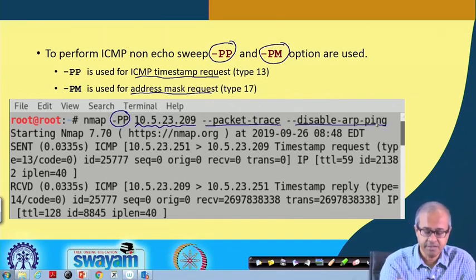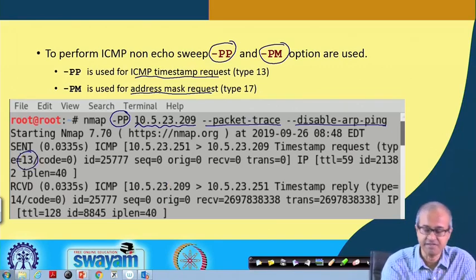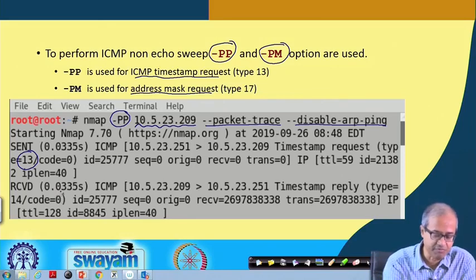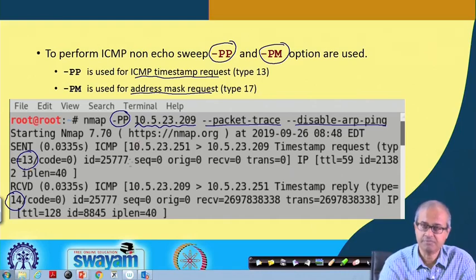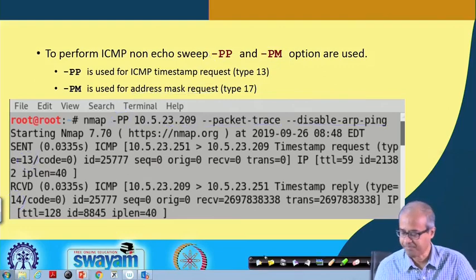Okay. So, this is not an ICMP echo request packet. You can see here type 13 is specified. So, it is a timestamp request packet, and the response which is coming back will always be of type 14. So, in response to type 13, the response comes back of type 14. If this kind of a response comes, you conclude that the host is up and running.